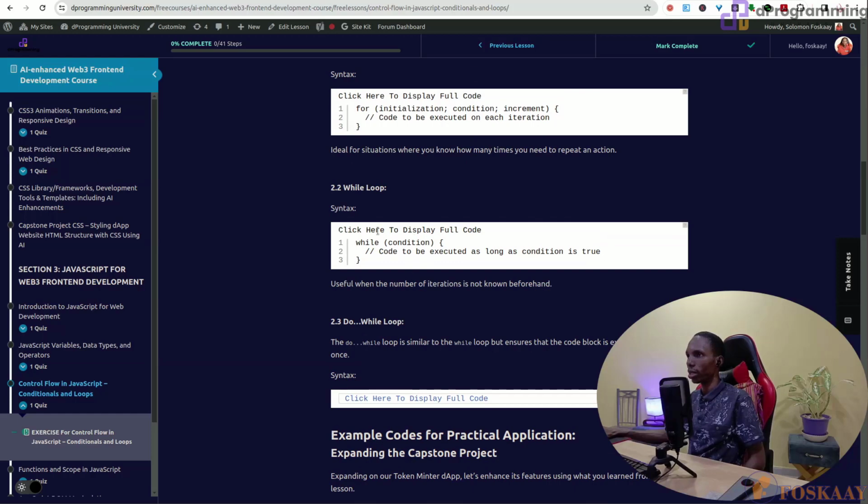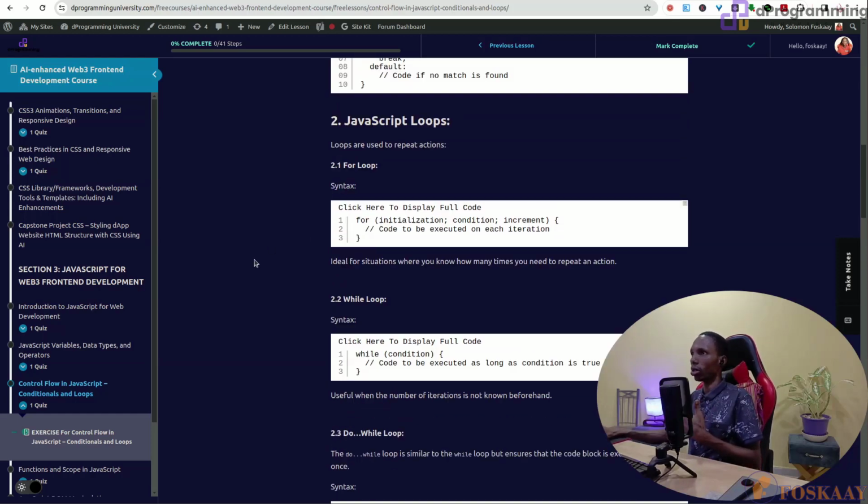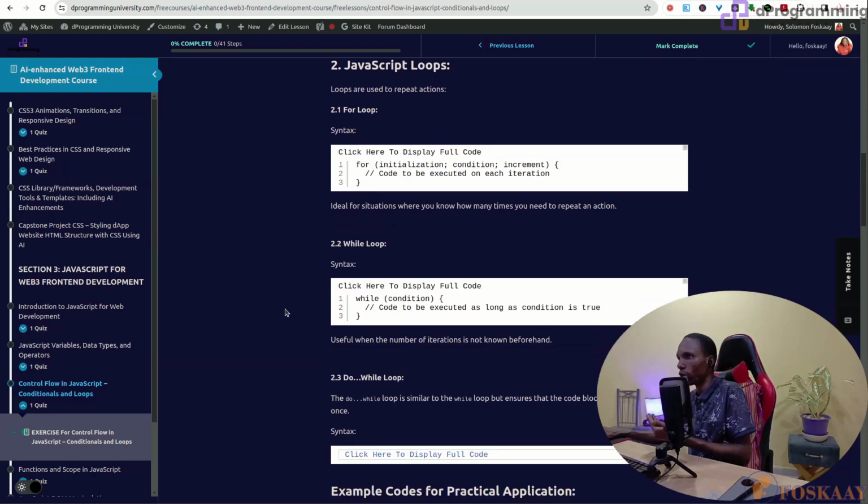So let's keep on. We have the while condition. You can use this loop to keep on. You can also use a while condition. It's the same thing, but the way you present it, the way you arrange your requirements, your condition, and your increment, or whatever you want it to execute.